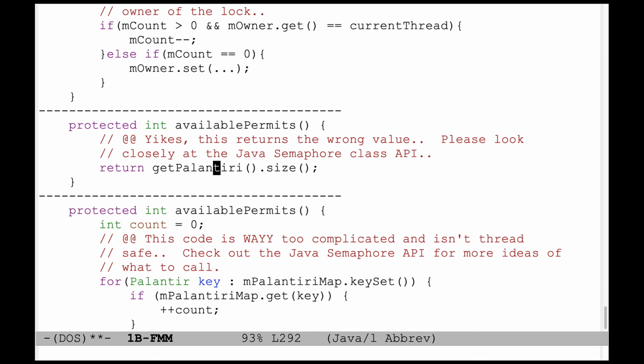A number of people had problems with available permits. Available permits needs to use a particular method on the Java semaphore object that you're using here. I'll let you take a look at the Java semaphore class documentation. It should be pretty obvious what the method is once you take a look at the documentation. This is obviously not the right thing to do because it's not the number of available permits, it's the total number of Palantiri, which is not the same thing at all.